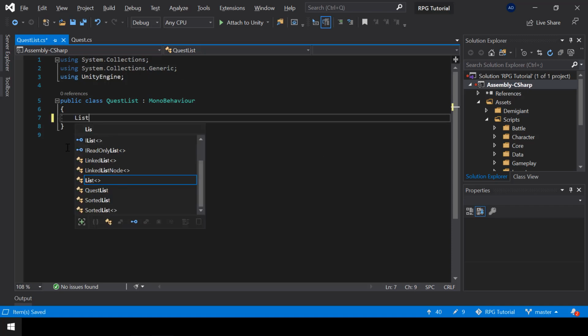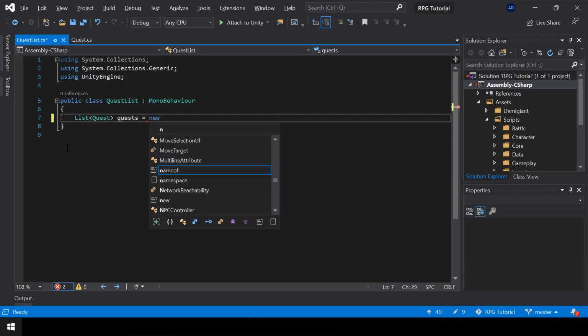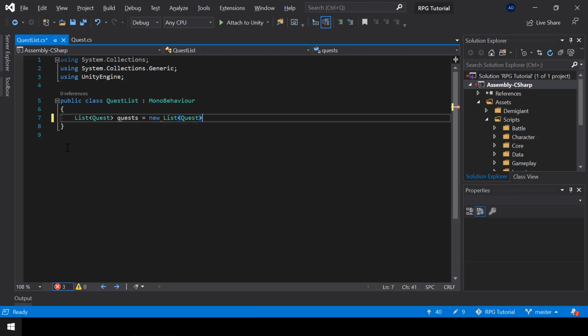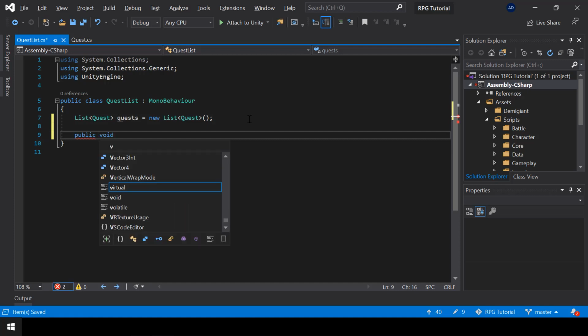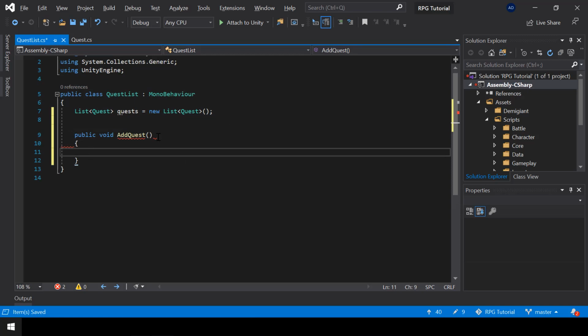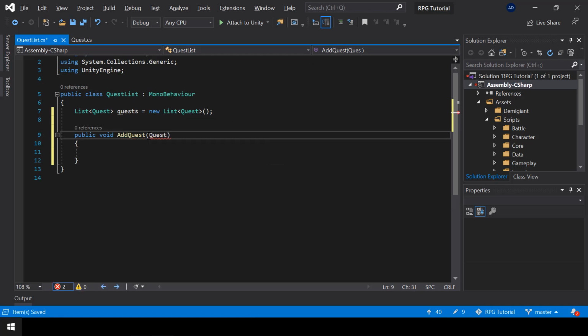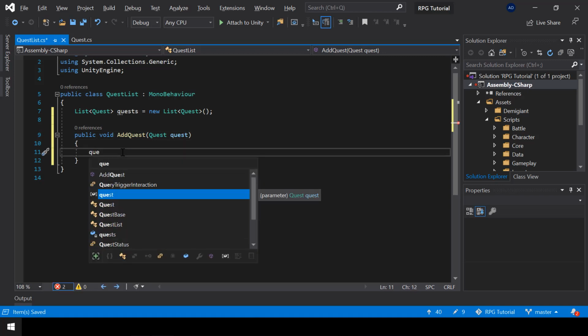So this class will contain a list of quests. Alright, so I'll create a list called quests. And let me just initialize the list from here itself. Alright, so we have a list of quests. So next, we need a function to add a quest to this list. So I'll create a public function called add quest. So this will take a quest as the parameter. And we just need to simply add it to our quest list.